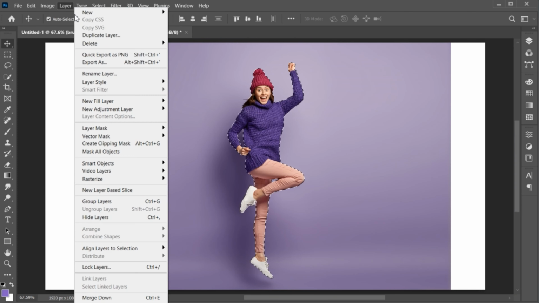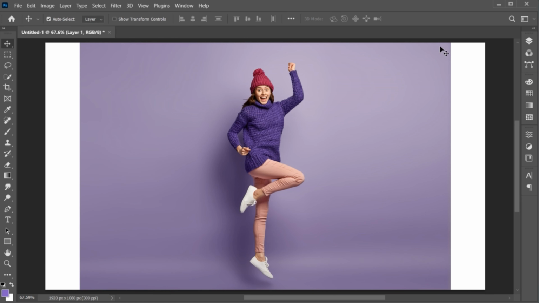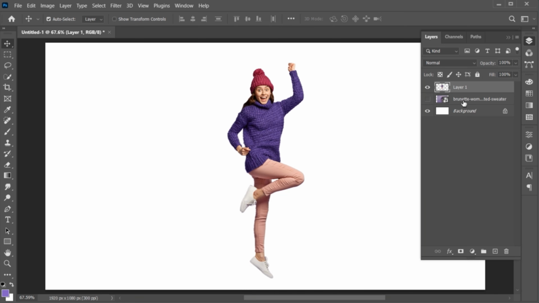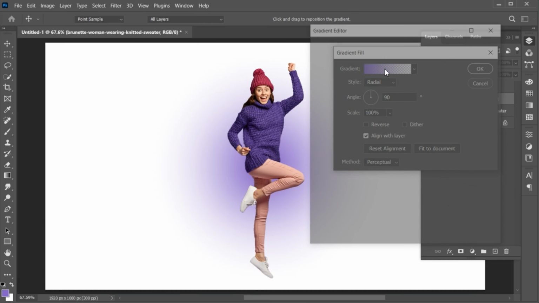Go to the Layer menu, New, then Layer via Copy or press Ctrl+J. Open the Layer panel, and hide or delete the main image. Add new gradient adjustment layer. Follow my gradient settings.